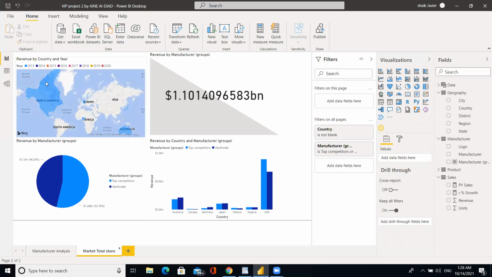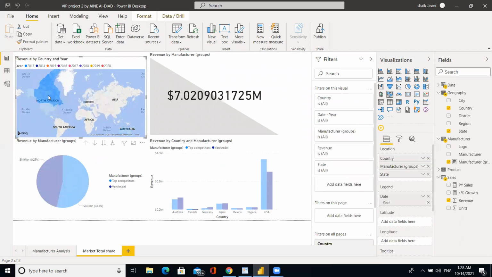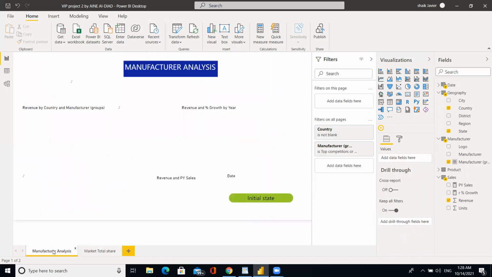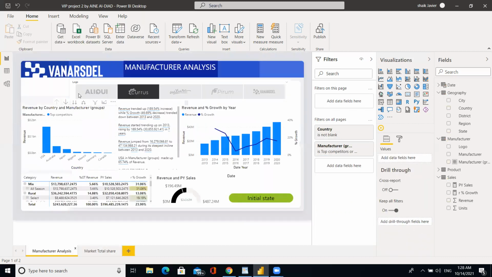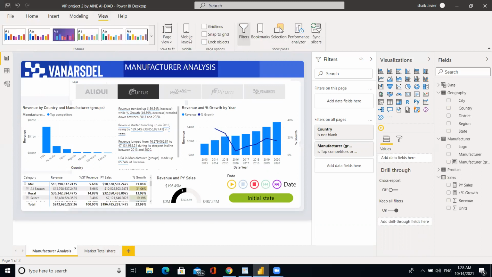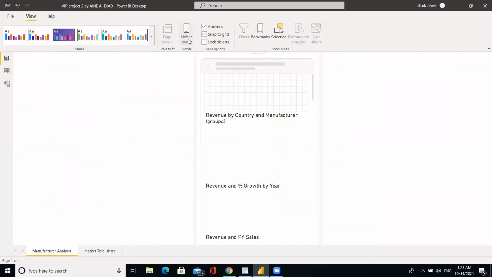See, we can see here revenue by country, and here by clicking on Canada state, it changes. See, everything will change. Suppose we want to view in mobile view, just go to the view tab and click on mobile view.